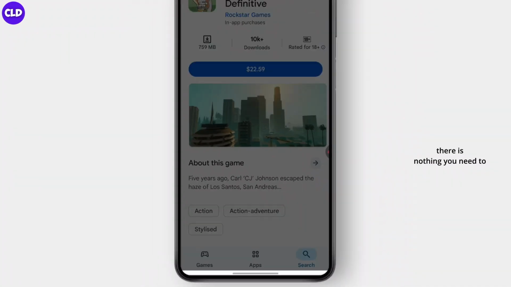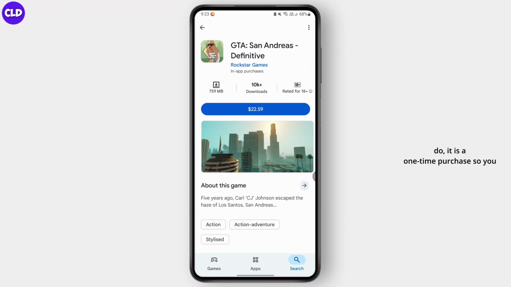Once you purchase this, there is nothing more you need to do. It is a one-time purchase, so you will have it forever. You can just go over and install it, wait for the download to complete, and open up the game. It should be installed automatically. When asked, you can give all the storage and media access and then the game launches. This is how you do it.